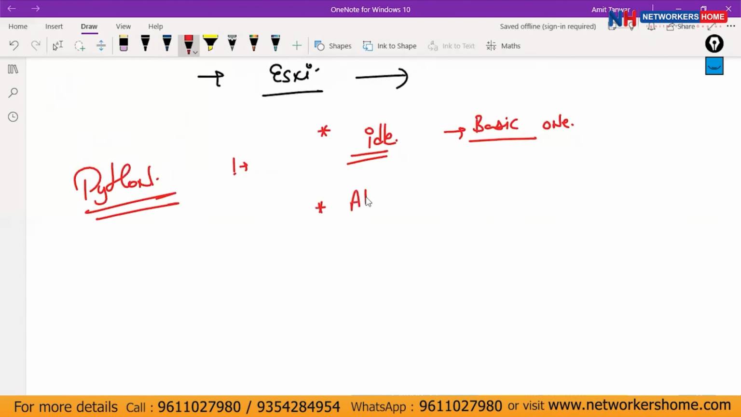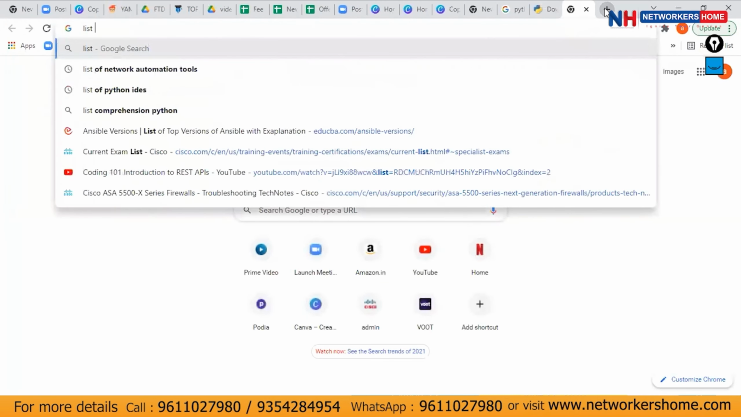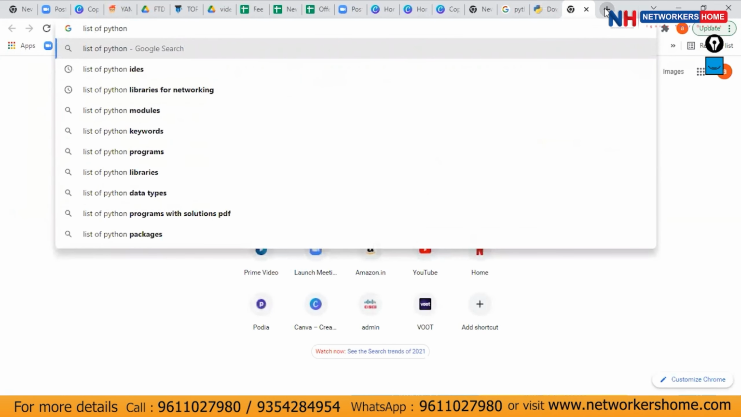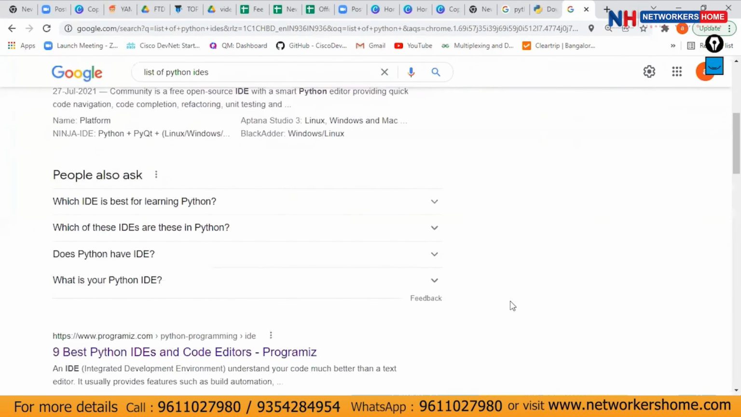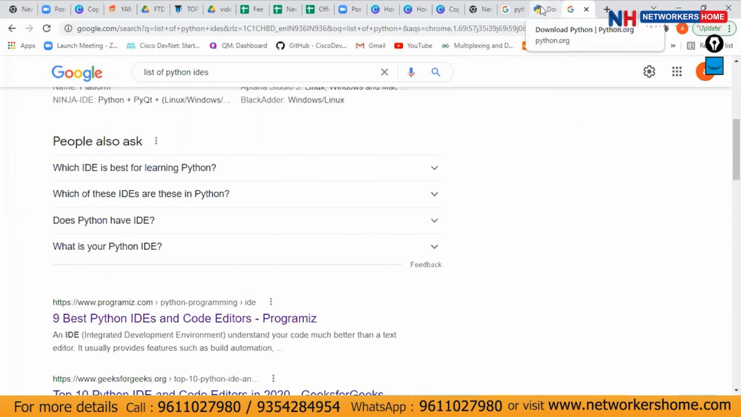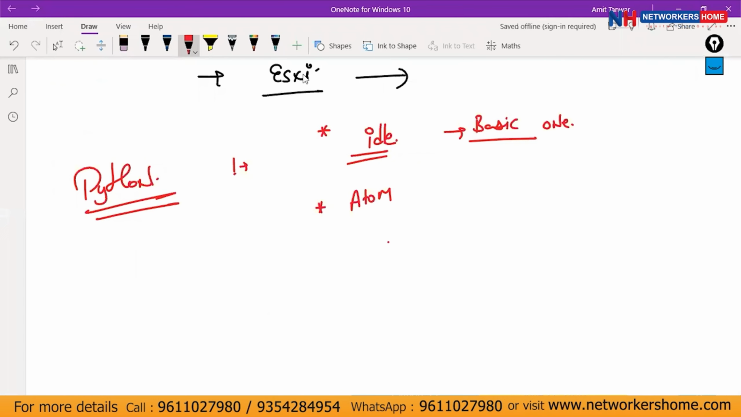After that, there is one more, Atom. One more is Jupyter. So like that, there are a lot of different IDEs. Here is a list of Python IDEs: PyCharm, PyDev, Spyder, Thonny, Wing IDE, PyScripter, Ninja IDE. So a lot of different Python IDEs are there. First of all, the basic one, which is IDLE, we will download from the Python official website.